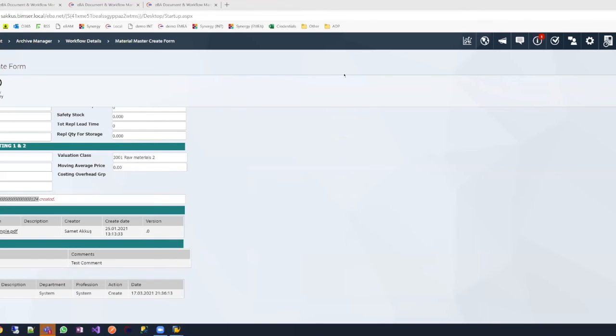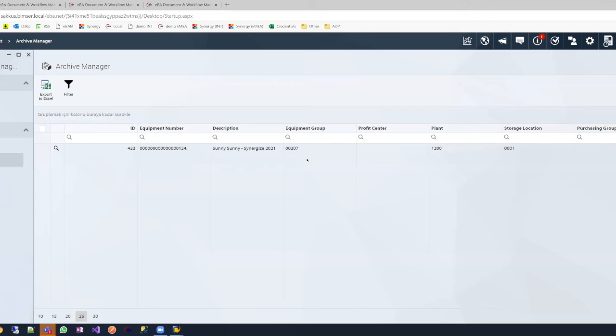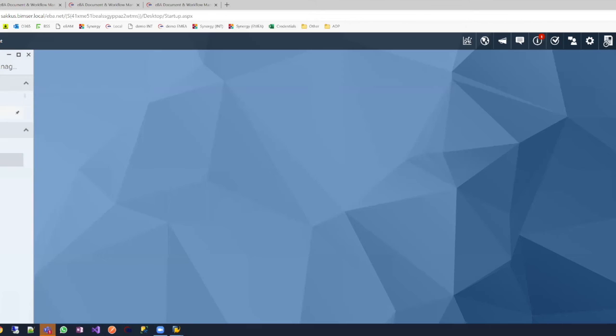So this is it. This is an example eBA SAP integrated project. As I told you, we can have more and more projects integrated with SAP. eBA has native SAP connector. We can directly consume SAP RFCs from our system manager. So we can also create other SAP integrated projects according to our customers' needs.